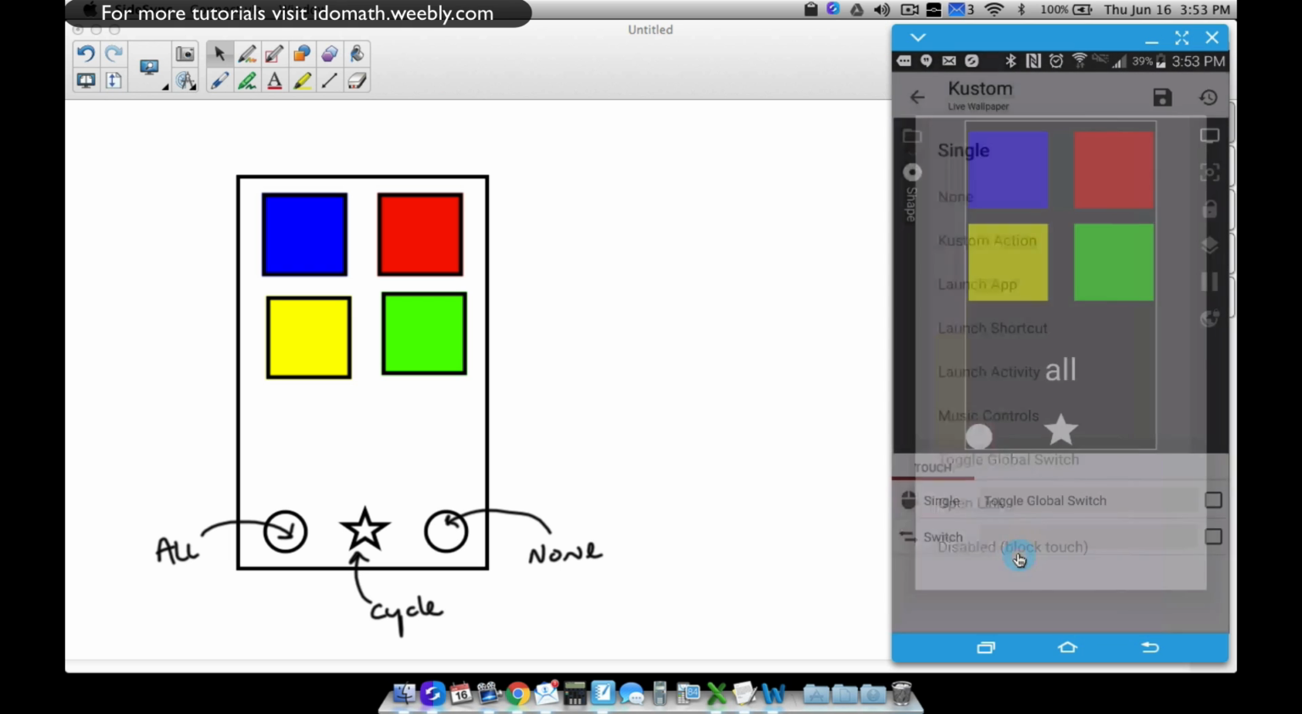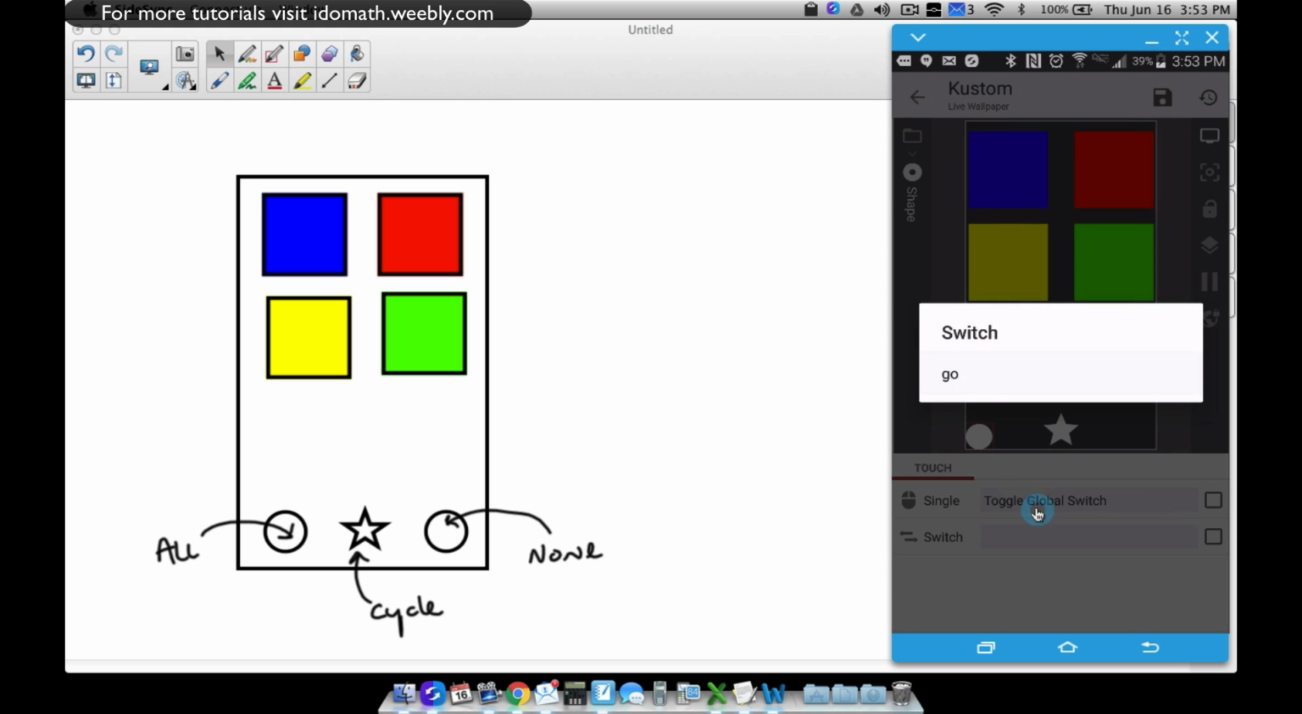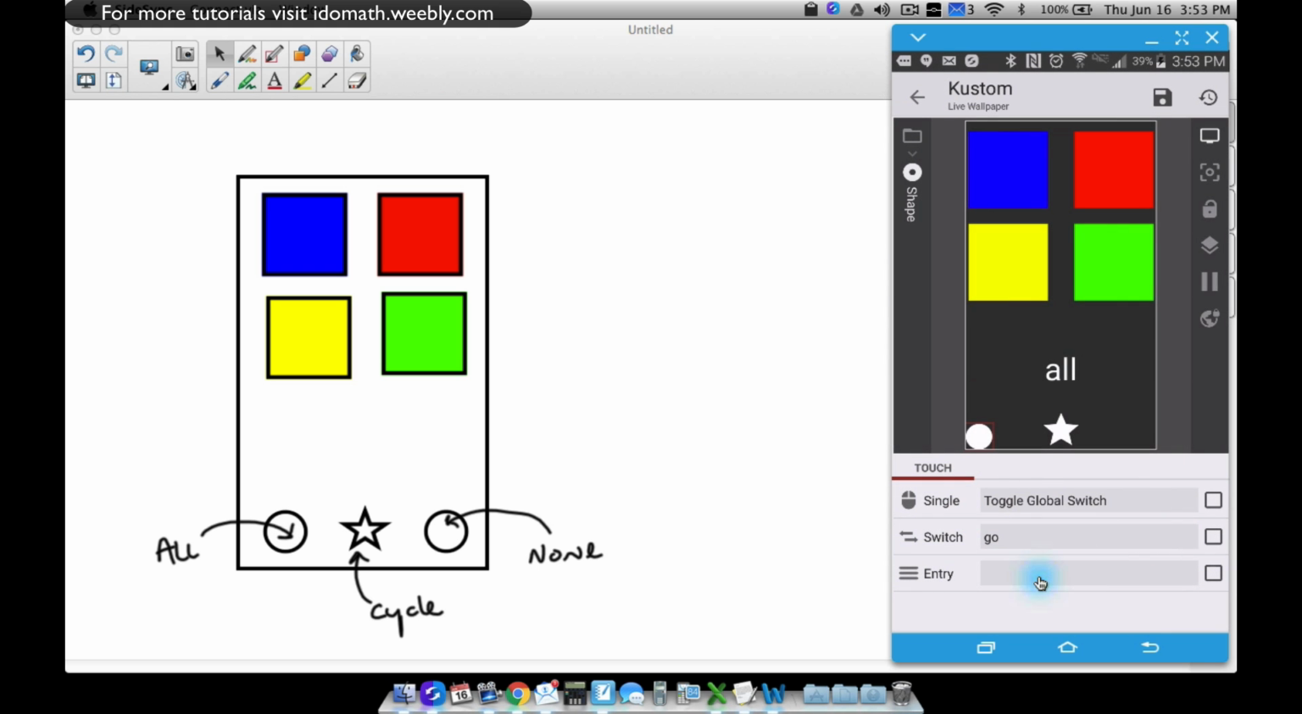I want to toggle global switch. And now when I toggle this global switch, since I want it to be all, I'm going to set it strictly to all. So this is the only thing that button's going to do. It's going to show all.